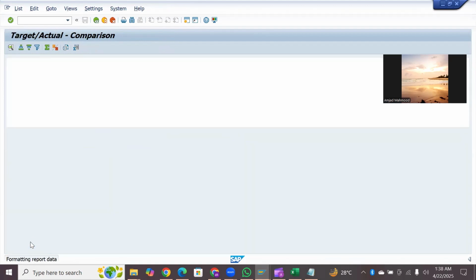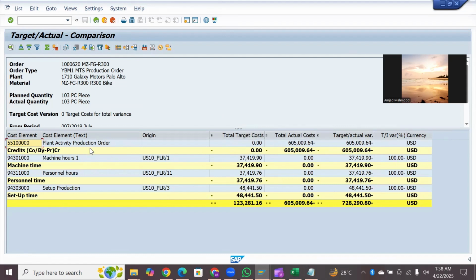You click on it and you get the result, the complete details of how this cost is arrived at: what was the planned quantity, what is the actual quantity. So it is 100% achieved, right? Whatever was planned was actually achieved accordingly, okay? And all the cost breakups are available with the click of a button.